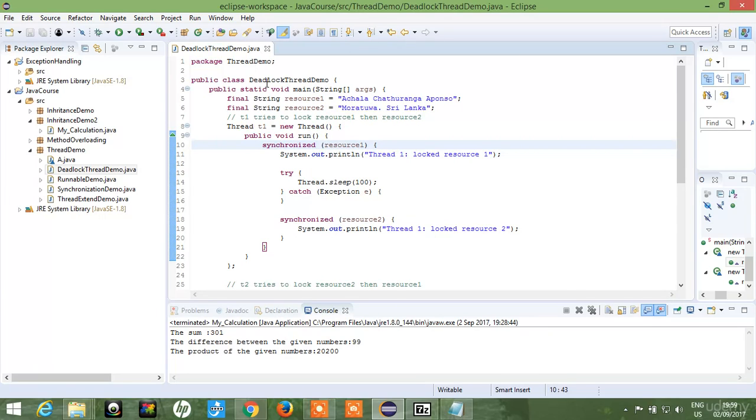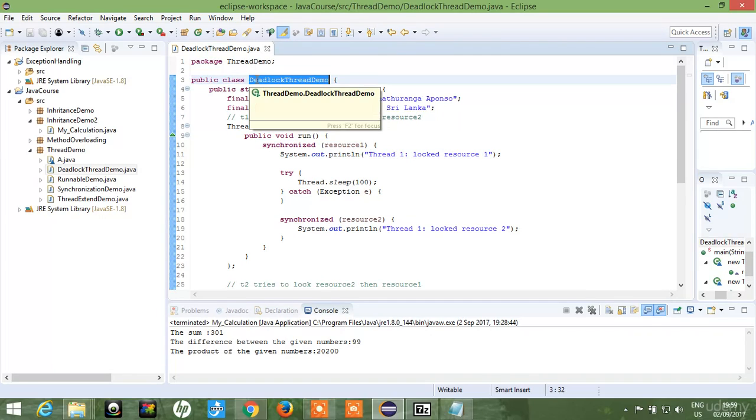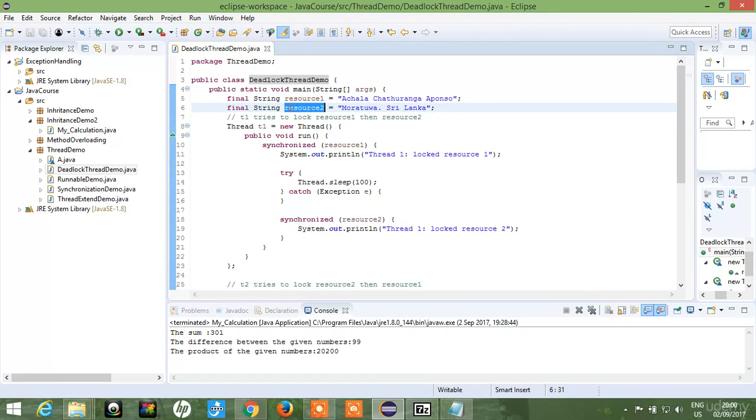In this demonstration, we have a class called DeadlockThreadDemo. And inside the main method, we have resource 1 and resource 2, both strings, both final. So we have one string here, and resource 2 is another string.